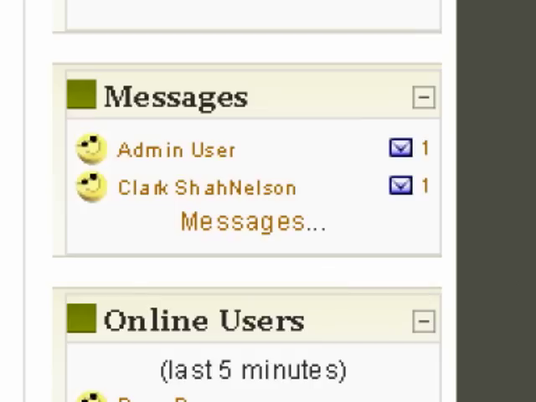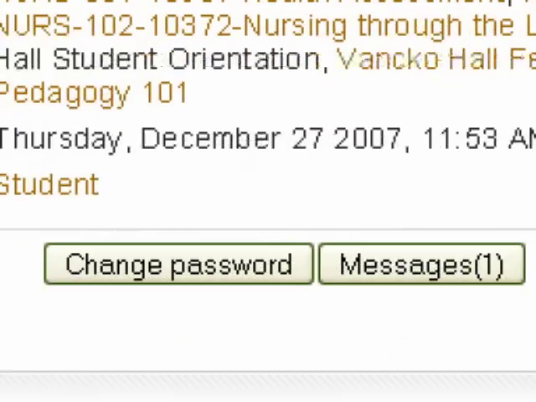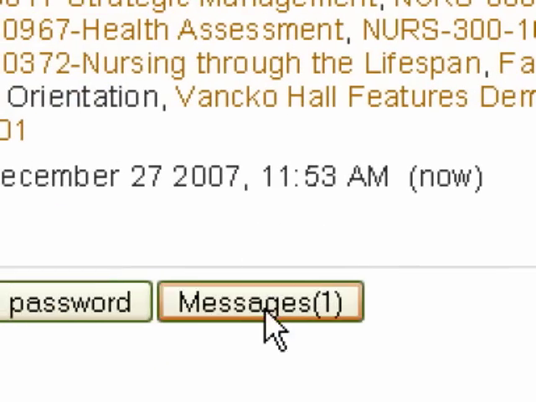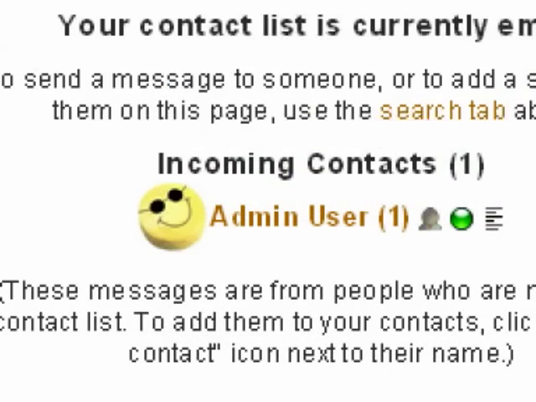There are a couple of other ways I can read my messages. I can click on messages. I can also go to my profile page at the top of the screen, click on my name, and then go down to the messages link here, and that will bring up my pop-up window. It's just another way to get to the same place.